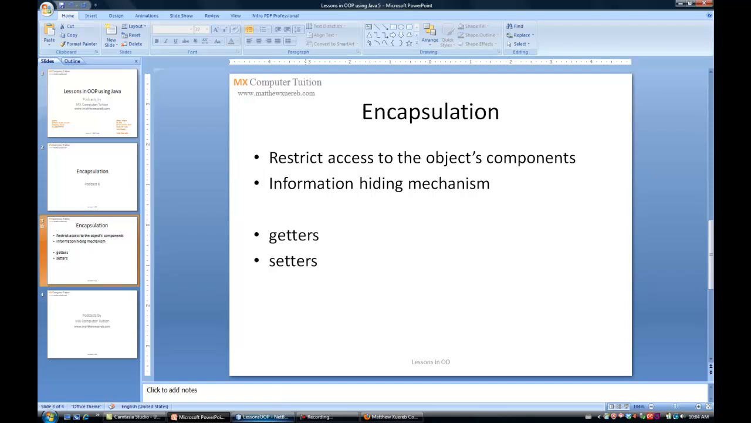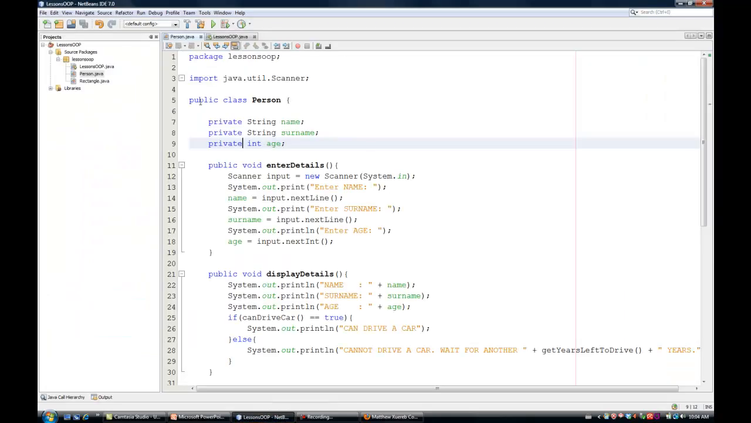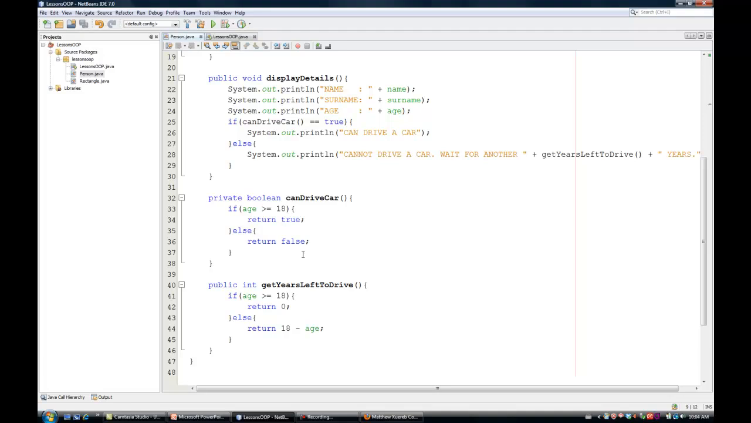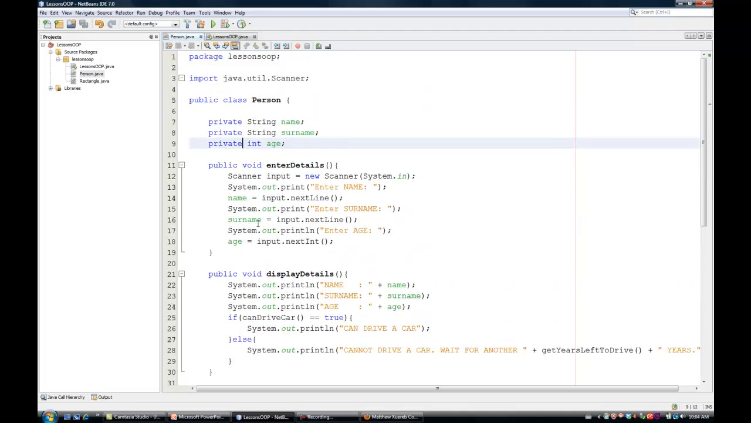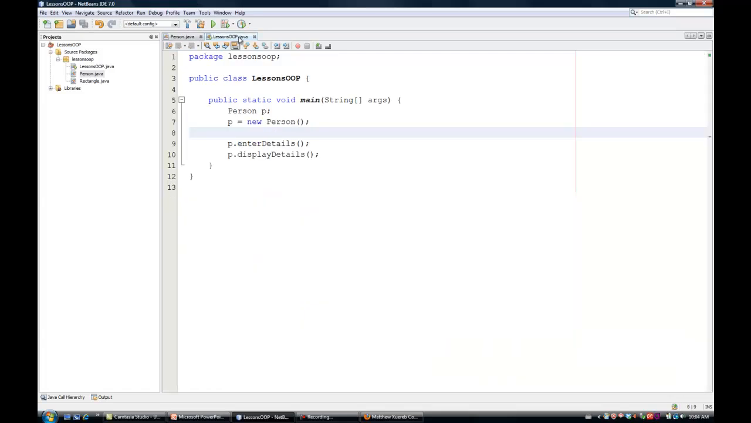As usual, I am going to load NetBeans, and here we have the class person with 3 attributes, the name, the surname and the age, and here we have a couple of methods. As you know, during our last podcast, we have set these attributes to be private, and some of these methods are also private. From our main class here, we are invoking the method enter details on object P of type person, and then we invoke the method display details, which is used to display our details on the screen.